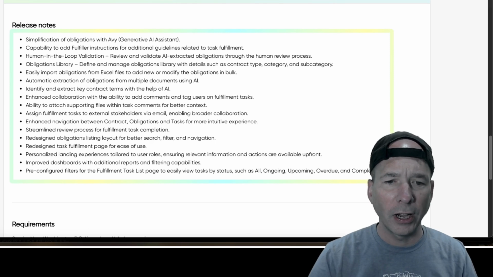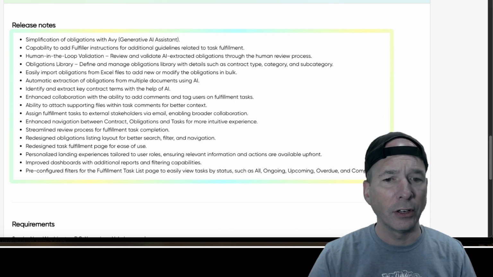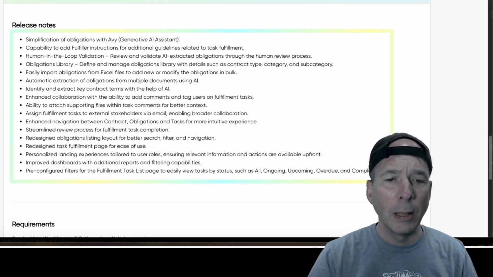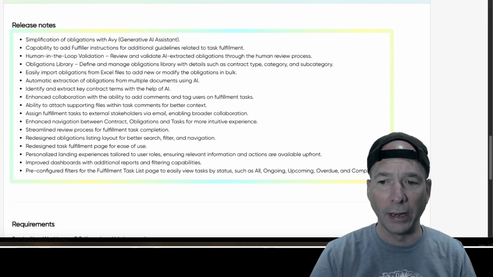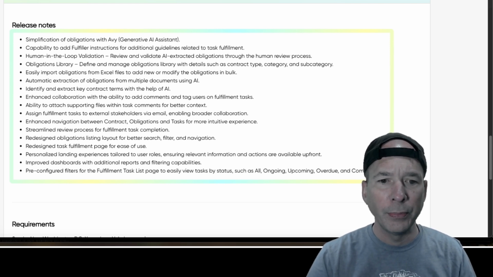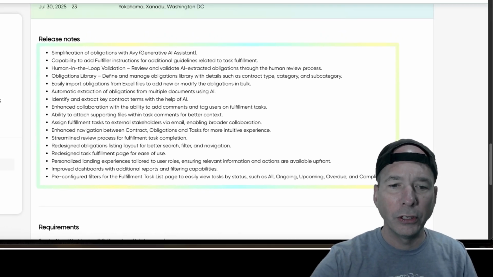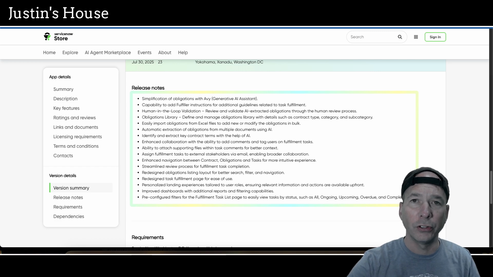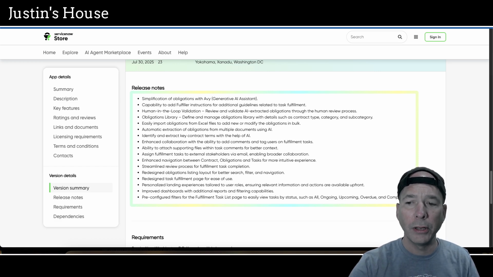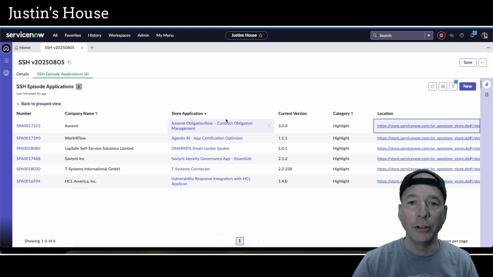completion, redesigned obligations listing layout for better search, filter, and navigation, redesigned task fulfillment page for ease of use, personalized landing experiences tailored to user roles ensuring relevant information and actions are available up front, improved dashboards with additional reports and filtering capabilities, and pre-configured filters for the fulfillment task list page to easily view tasks by status such as all, ongoing, upcoming, overdue, and completed. And that is what's new from the team at Avanair.